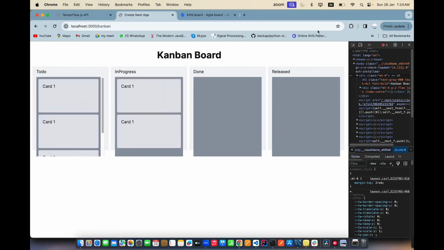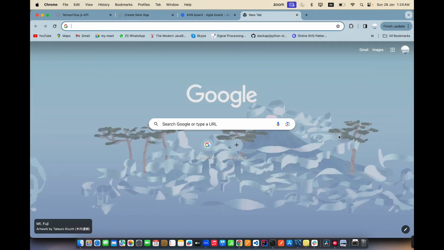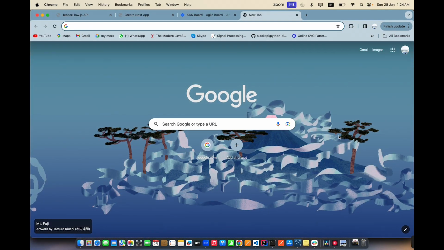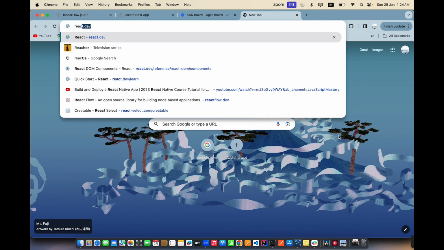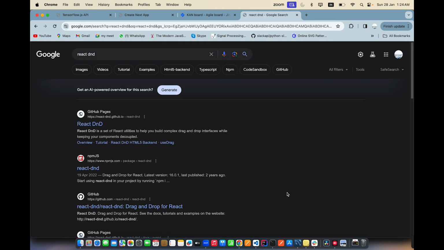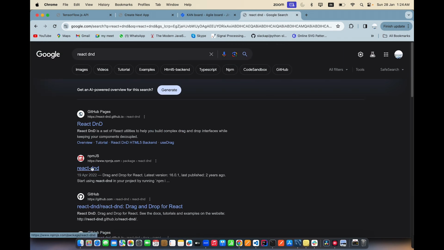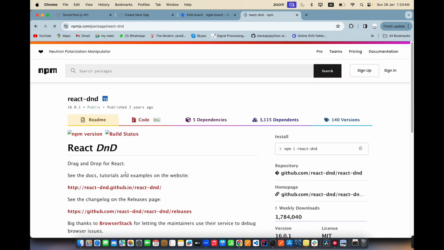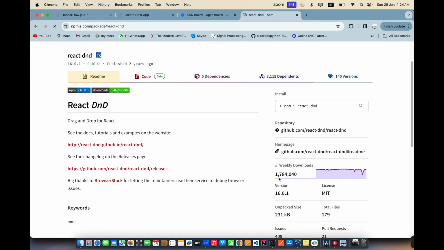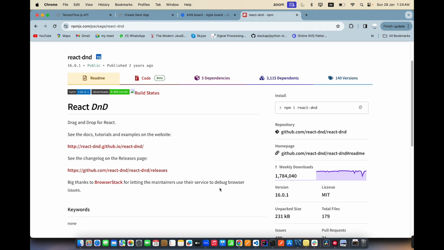So let me give you a little bit of a brief idea about the drag and drop feature. There's one library, React DND. Also React Beautiful DND. So you can use React DND over here. Okay, and see how much rating it has. More than 1 million people have already used it, and this DND you can also use. So you can just go into the React DND.